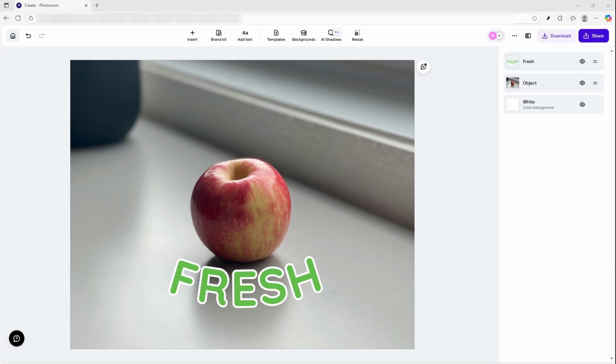Remember, practice makes perfect, and the more you experiment with different styles, layers, and customization options, the more proficient and creative you'll become. Whether for fun or professional use, Photoroom offers the tools you need to bring your visual ideas to life.